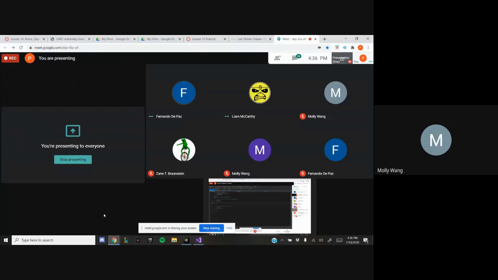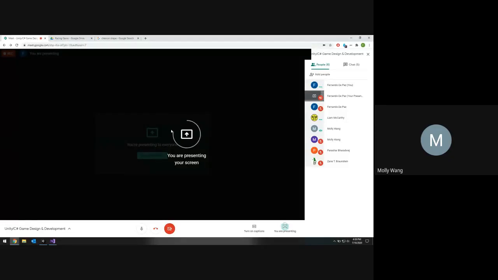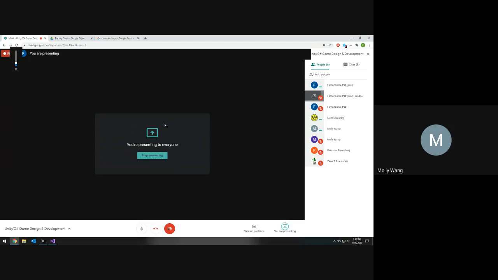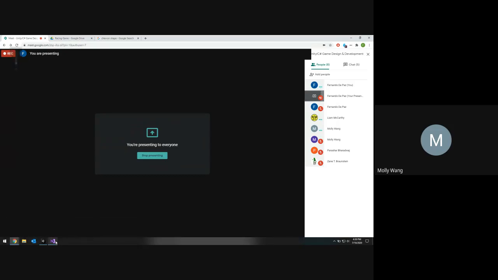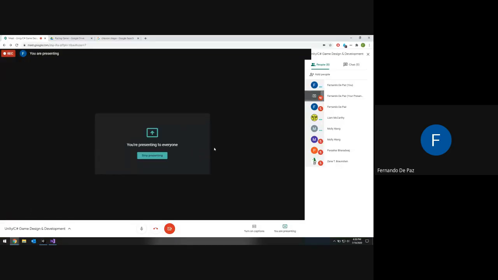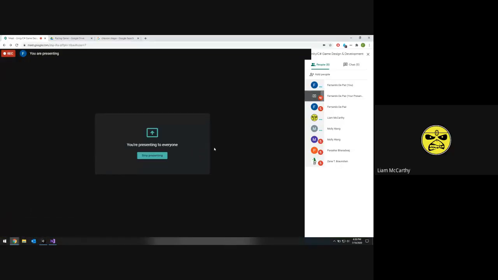Wait, I have a question. What's your question? So the game object is the boost, right? Yeah, you put the correct thing on it. I accidentally just put the thing on it, and now the game object there is nothing, right? Can you share your screen so I can see what's going on? I don't understand what you're trying to say.